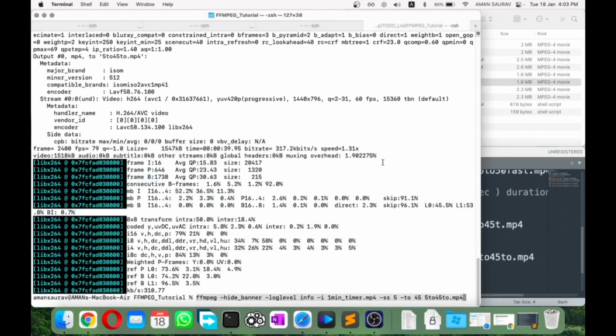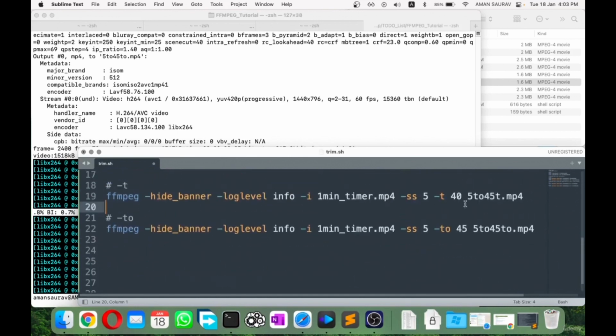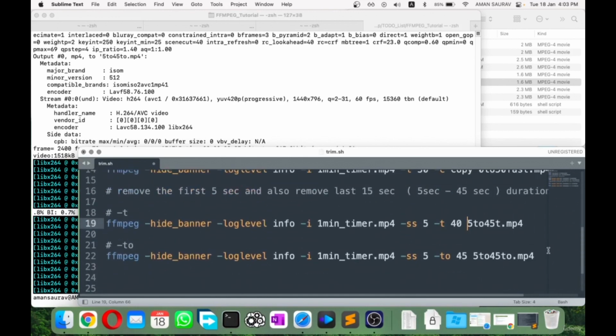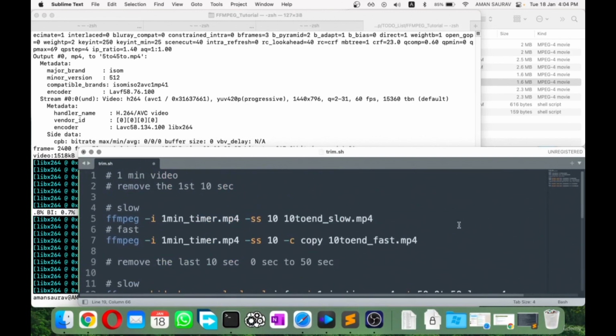Okay, now I guess this is it for this video. So you could have removed from the beginning, you could have removed from the end, or you could have removed from the beginning and the end as well. So you can use any of these commands. Obviously, to make it faster, all you had to do was add a -c copy right here. Doing this would have made the video go fast. It would have been slightly inaccurate, but it would have made it go much faster. So that's it for this video. We will continue, we'll discuss more commands right in the next video. That's it.